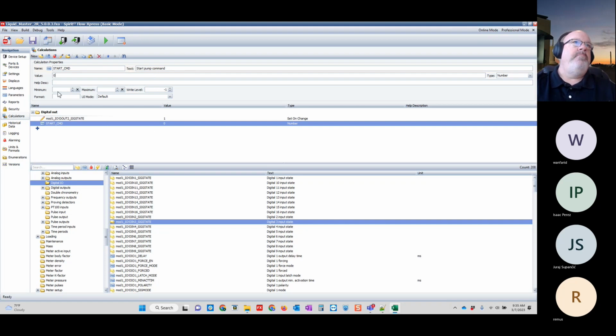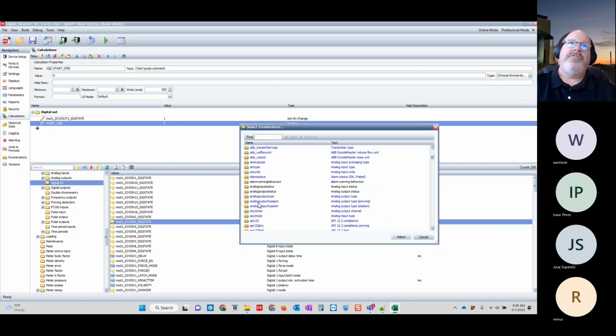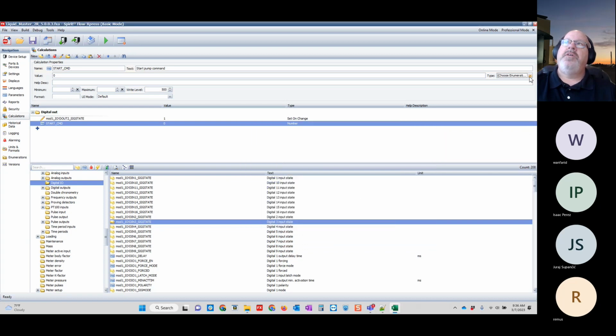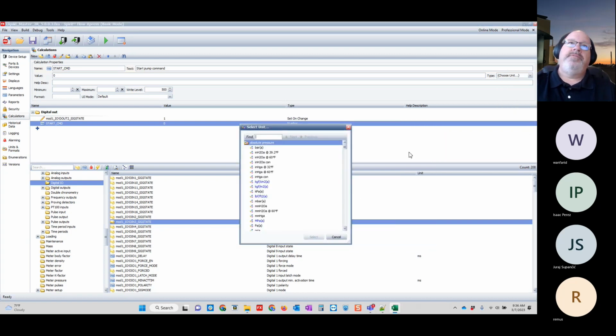So you can put in minimum, maximum, and then write levels. So in this case, this is going to be a write level. I want the user to have at least a level 500 to be able to do the write. This can be a Boolean, it can be an integer, it can be an enumeration, it can be a unit of something. So we can change, again, enumerations. It could be a drop-down selection or something else that's in there. It can be a unit.